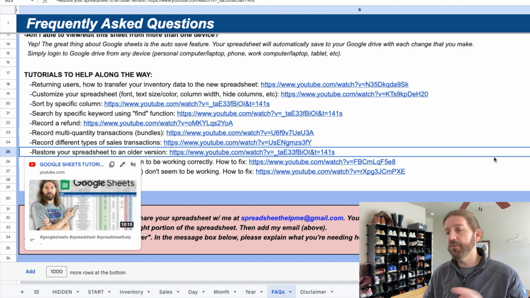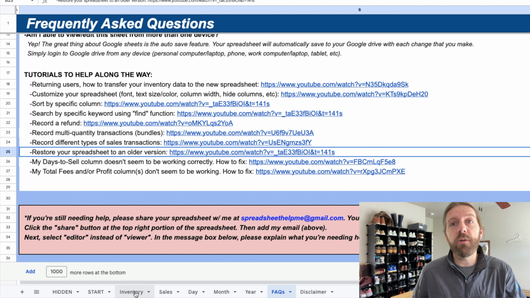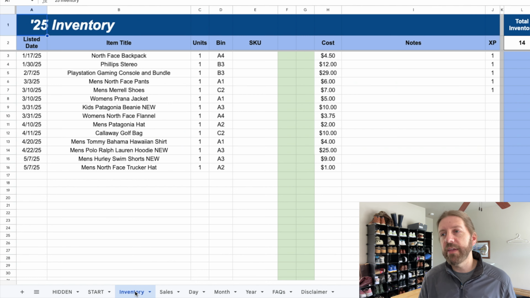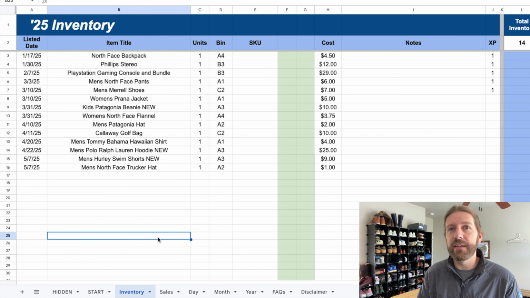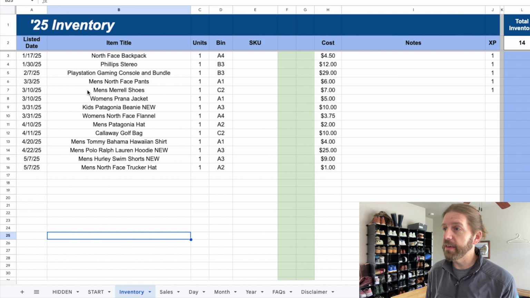So now that we've covered those bases, let's talk about the bulk of this video, how to record inventory and sales, and then how to read your data. If we go over to the inventory tab, you're going to see I've entered in a few pieces of information just to get us going, but yours will obviously be blank. So you're going to start, assuming that you're a new user, bringing in your inventory. I've given you a few columns here that I'll quickly go over, but most of them are pretty self-explanatory.